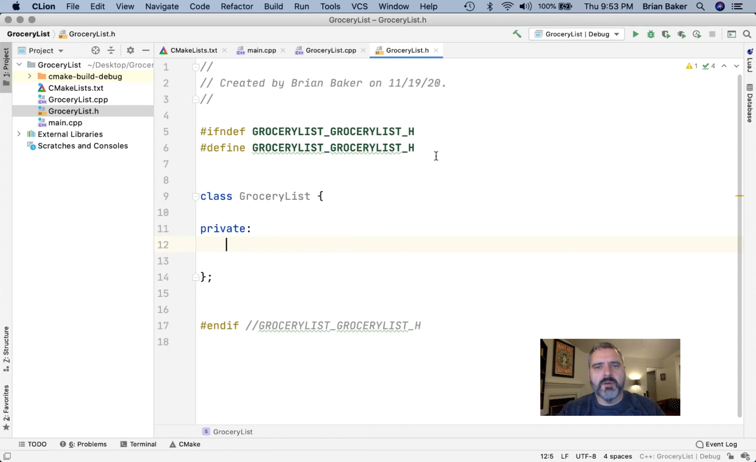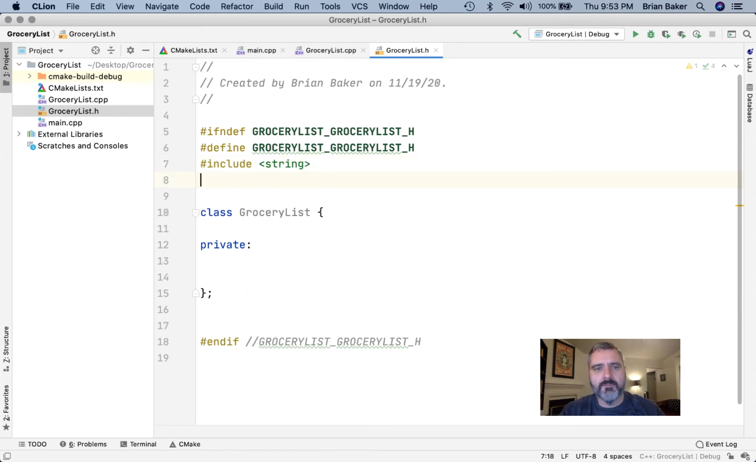It's going to be a string array, so I'm going to need to include my string library. Means I'm probably also going to want to say using namespace std, although it's actually probably better to put the std:: in front of all of my string objects. But this is pretty common for classes. And yeah, I think that's it. So class grocery list, we are going to create a string array, and let's just call this my list.